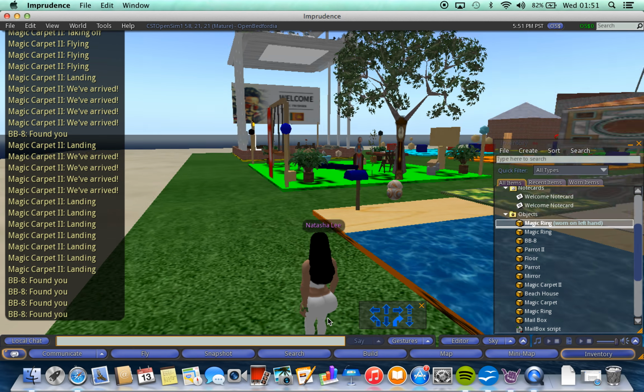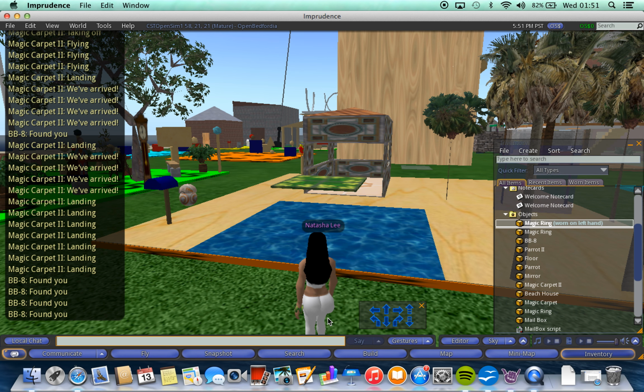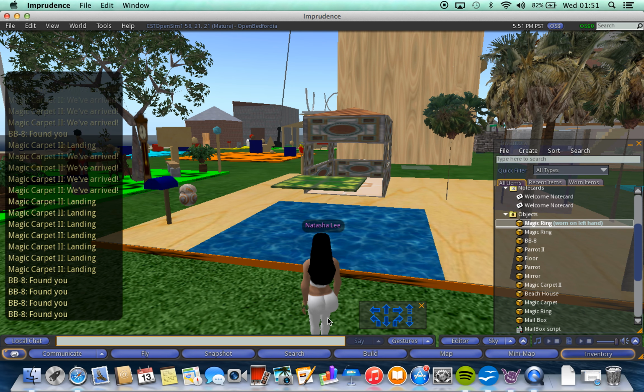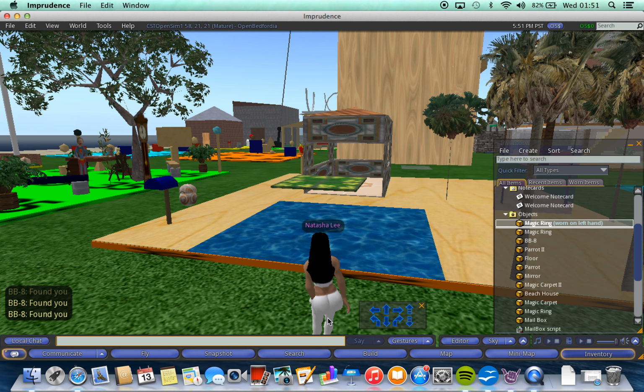So, some of the features. The touch method works on the mailbox: you touch it and it changes colour, and you receive a note card. Touch also works on the magic carpet, it goes to a destination that you want, there's a dialogue box. Touch on BB-8 to stay or to follow. Touch on the mirror to get a dialogue box. Touch on the parrot to read from a note card. And touch on the house to read from a website.